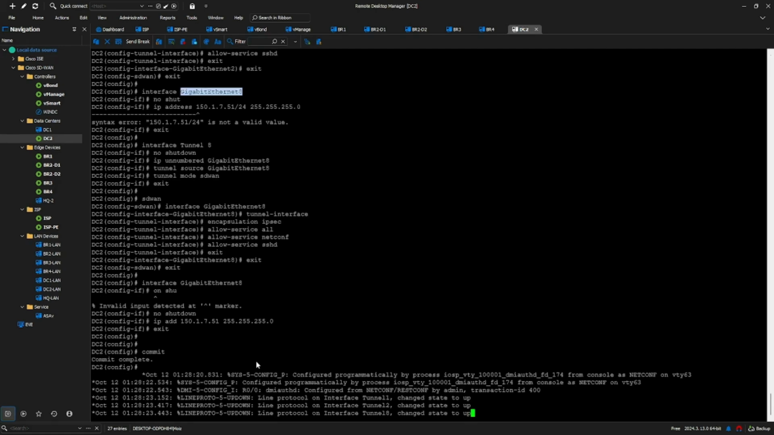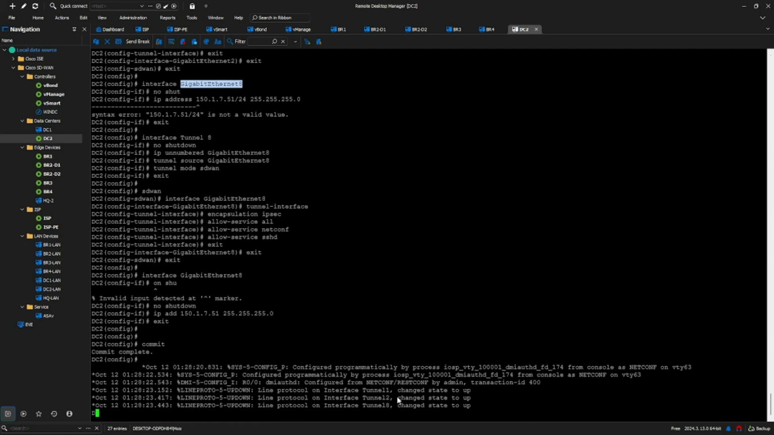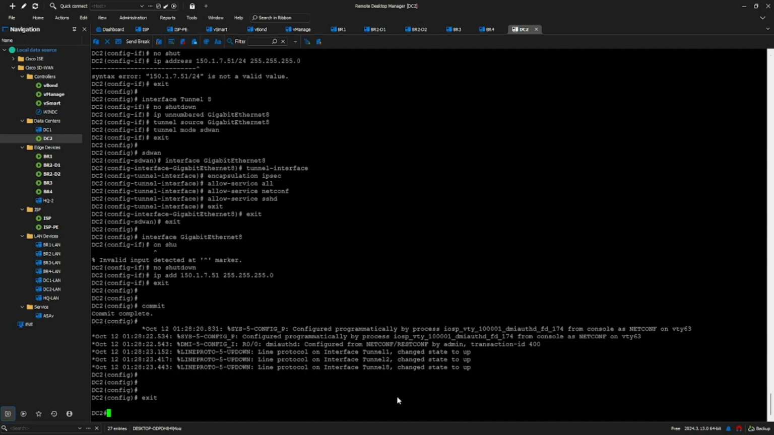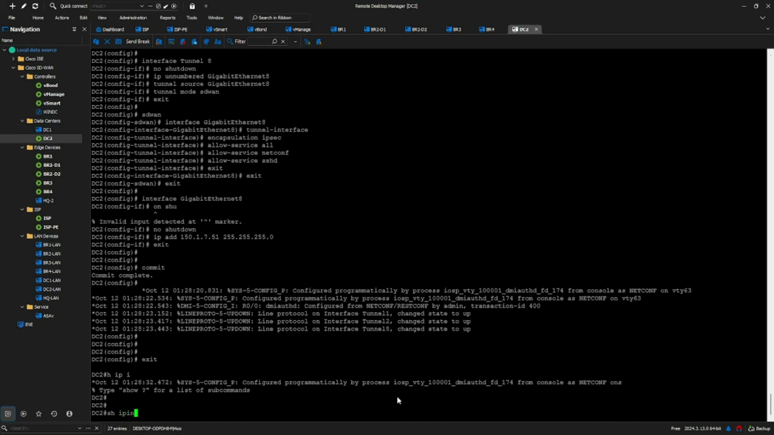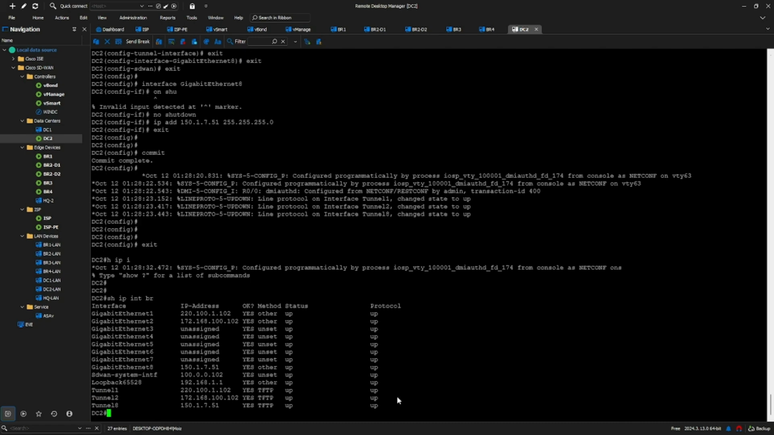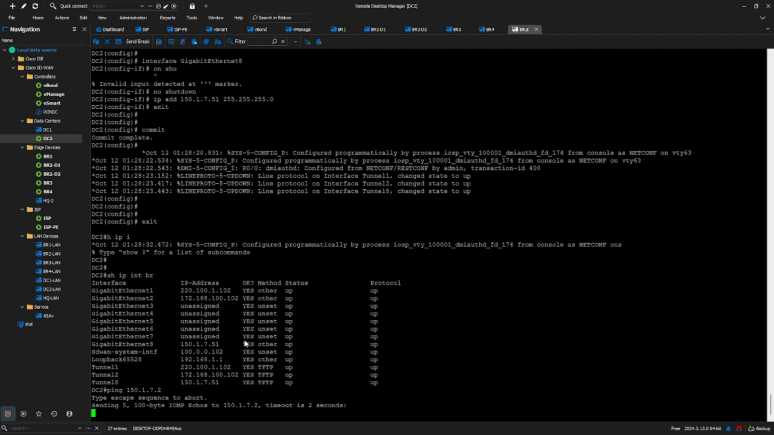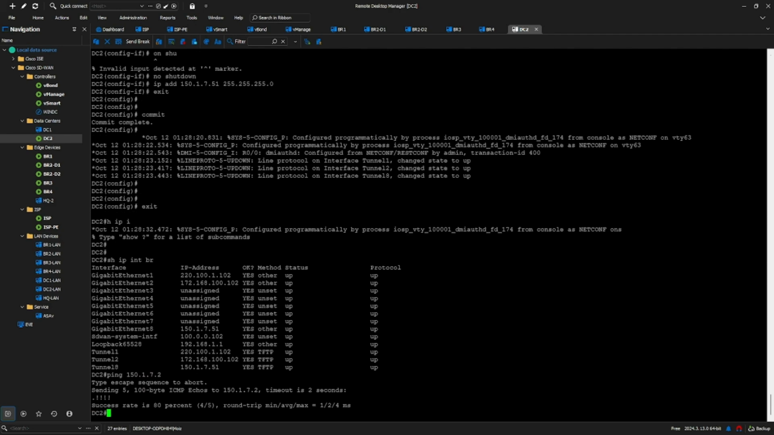Okay, so once we committed, we got the tunnels coming up. That's okay. So we will exit out and we will say show IP interface brief, and now we should see 1, 2, and this one. Fantastic. Now if I say ping 150.1.7.2, I should be able to ping my interface. That's okay. Now let's start with the TFTP server.